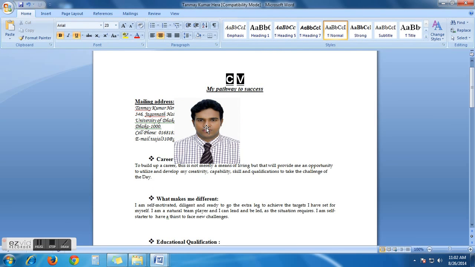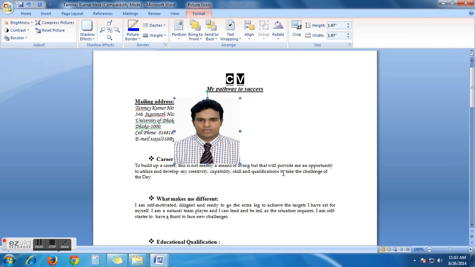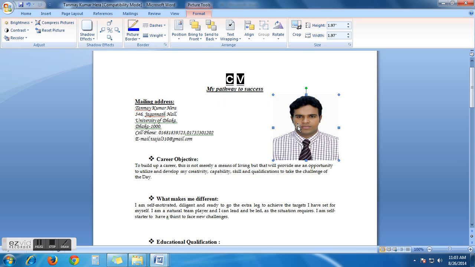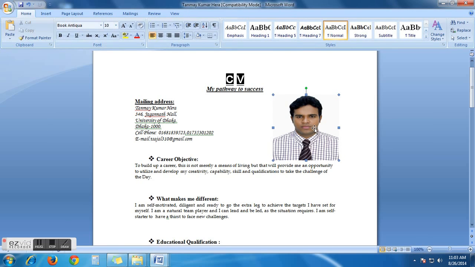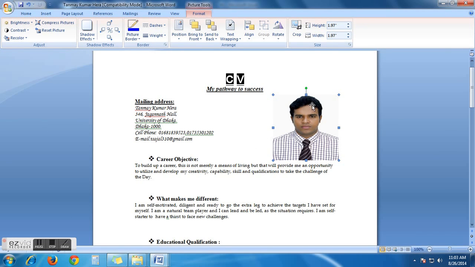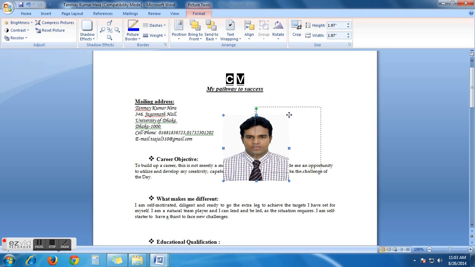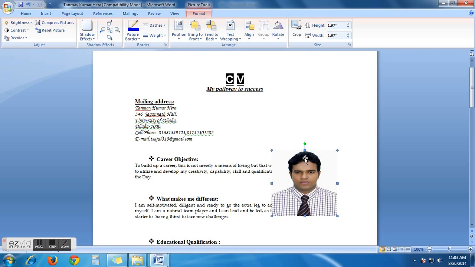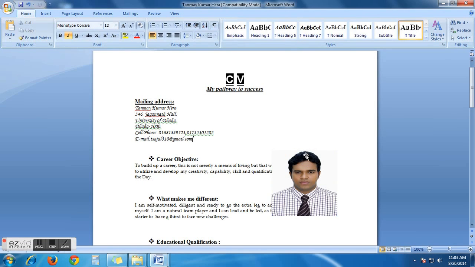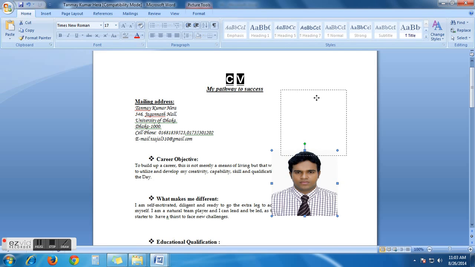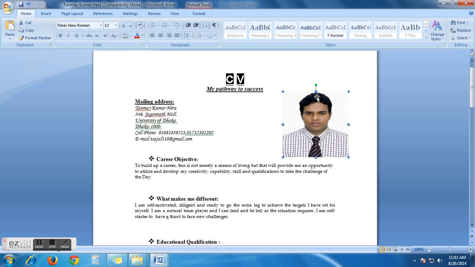Now you see our picture has taken some space in front of this text. Now we'll try to move this picture from here to this position. Now, oh god, this is working. Now our picture is working. You can take this picture anywhere you want, but I think our picture should be placed here.